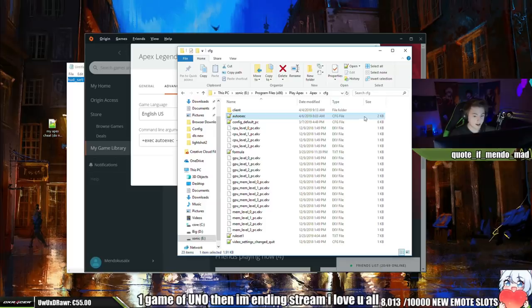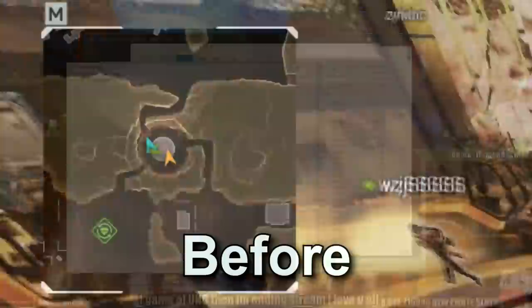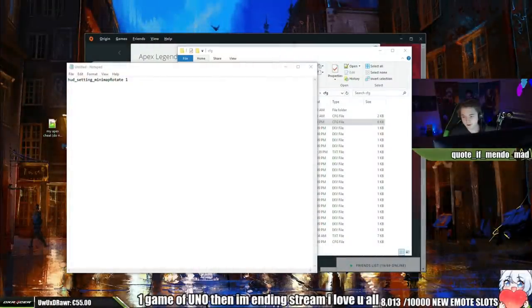Make sure the type of file is a CFG file, and not just a text file. You can't just name it .cfg; you name it Autoexec, and have it be a CFG. That's why you copy this one. It's the easiest way to do it. And I'm going to show you these commands. This one is for minimap rotating. There's a few more that I'm going to scroll through.